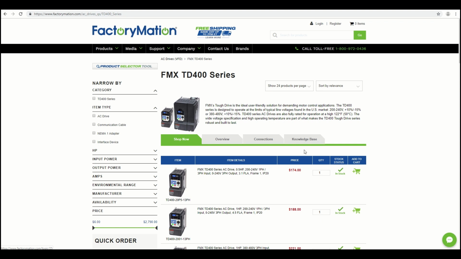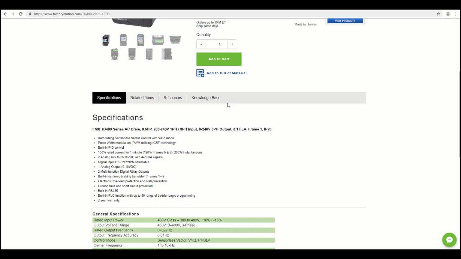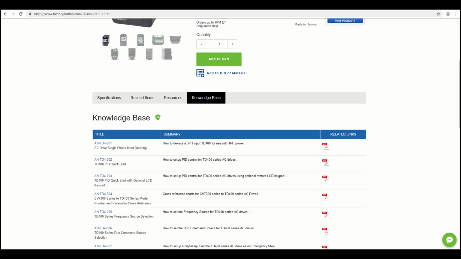Instead, let's click on the first TD400 listing and bring up the product detail page. Scroll to the bottom of the page and click on Knowledge Base. Knowledge Base entries related to this product are now displayed below the tabs.